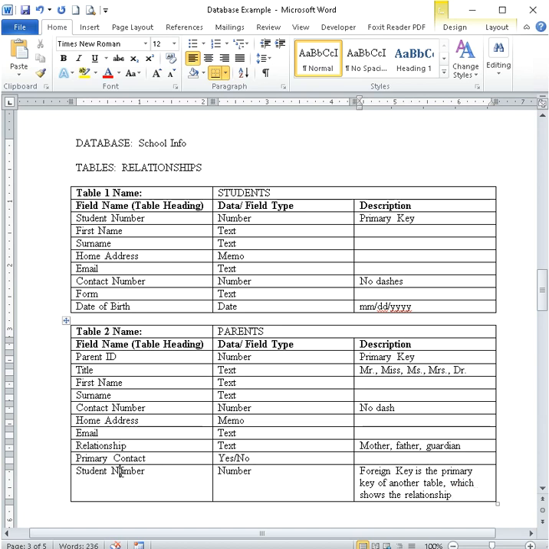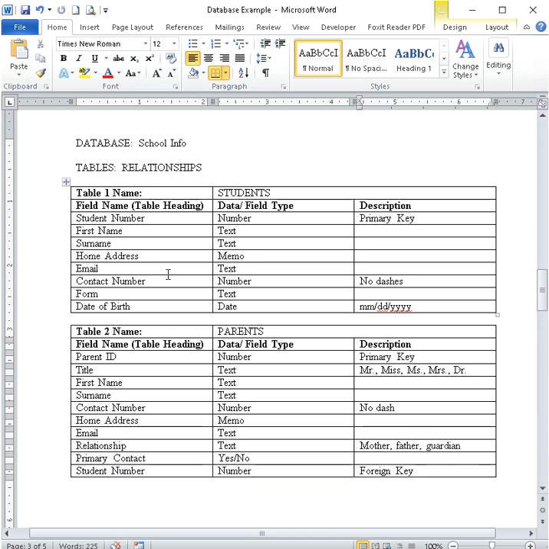So student number is a copy of a primary key from another table, right? It came from students. It is not a primary key here, it's a primary key here in the students table. In the parents table, student number is not a primary key, it's going to be called a foreign key because it came from another table. Good? Alright, so I'm going to take out this definition here.